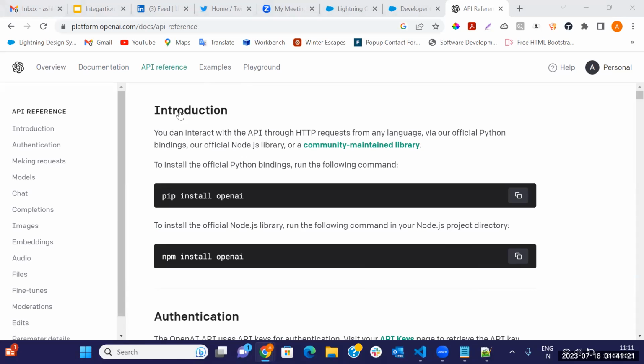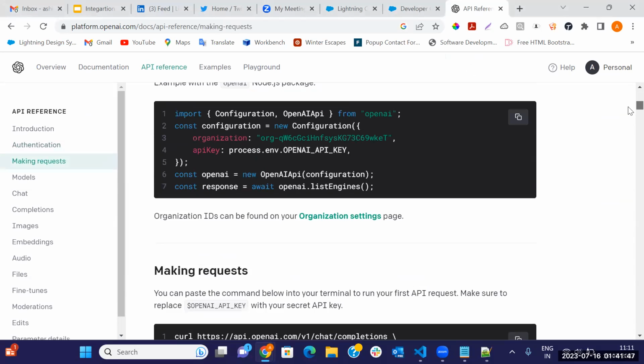Here I have one API reference about the integration. You can interact with the API through HTTP requests from any language, via the official Python binding or the official Node.js library. So basically this API is built on Python and the Node.js library. Now let's see how you can use it and about the authentication process.